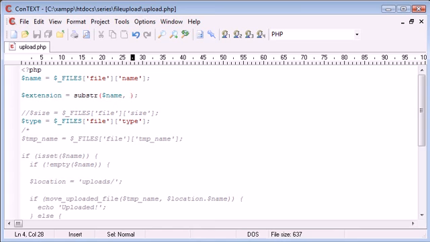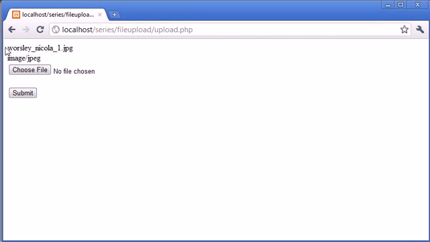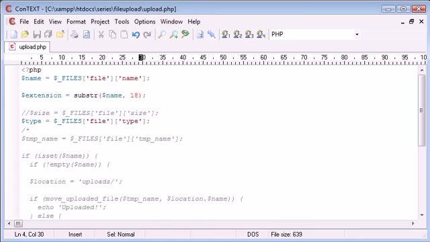So for example, let's assume that we know the position. So we've got 1, 2, 3, 4, 5, 6, 7, 8, 9, 10, 11, 12, 13, 14, 15, 16, 17. Because we're starting at 0, that will be 18. So 18, we've got the extension there. So let's echo out the extension and see what happens.